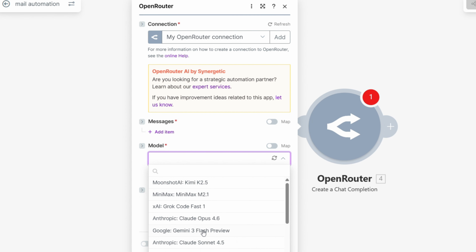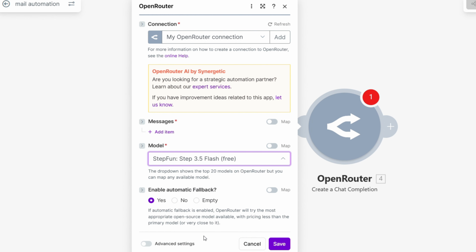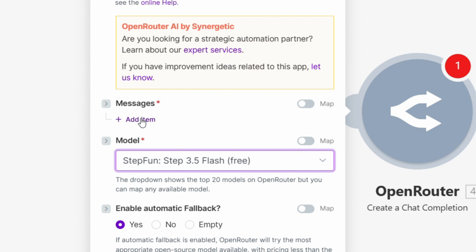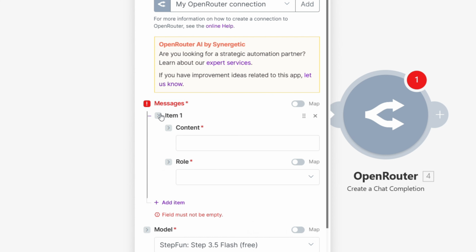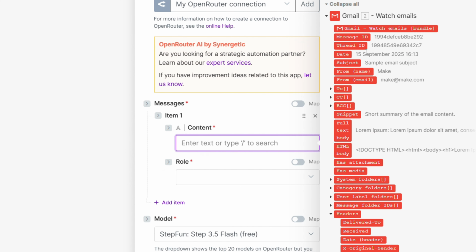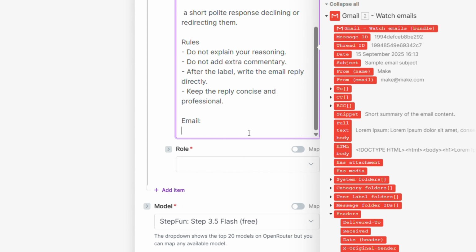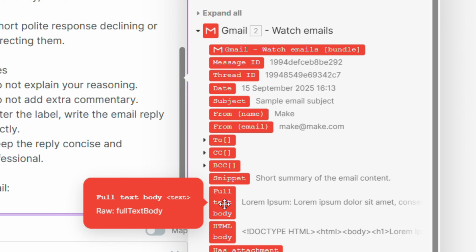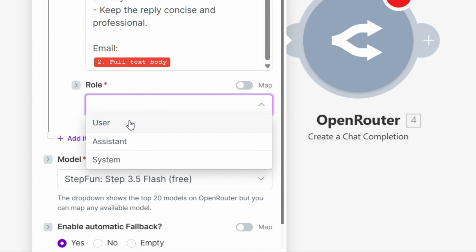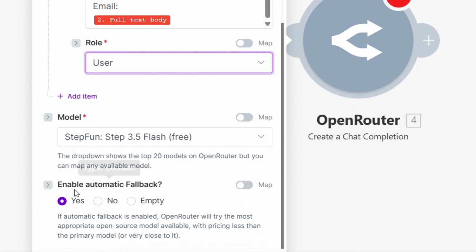I will select this free version, and once you are done, we are going to click on messages and add one item in the content. What we are going to write is a prompt. There will be a prompt in the description, you can check it out, and paste the same prompt here. So let me do it quickly. In the lower part of the prompt there will be some space left in which you are going to add, from the mail module, the full text body. Then in the role you are going to select user, and for enable automatic fallback, click on no and then save it.